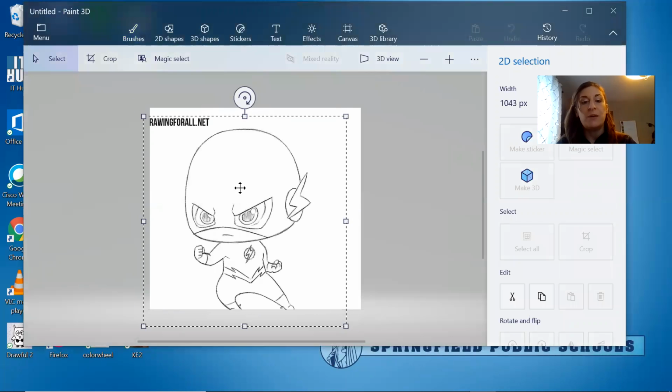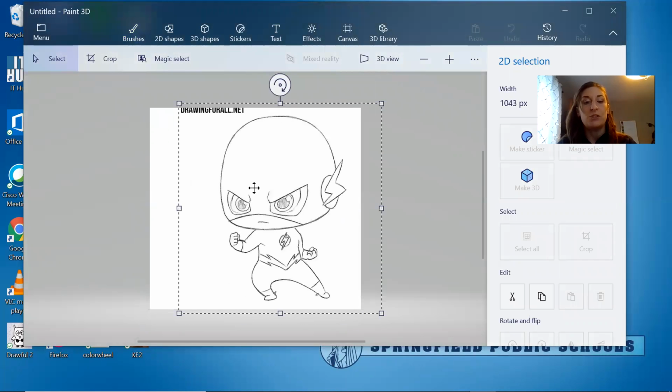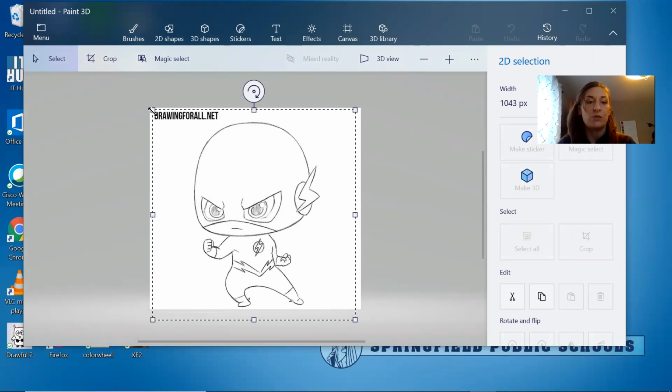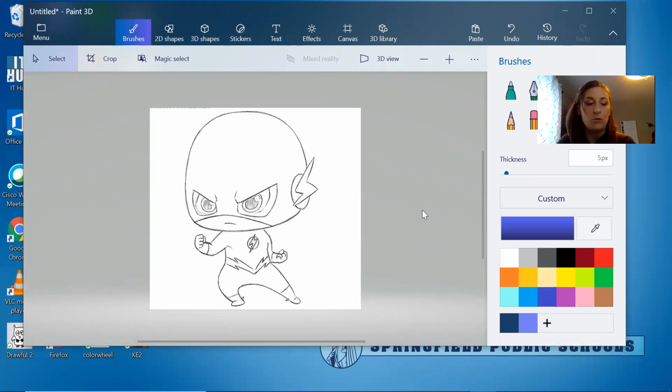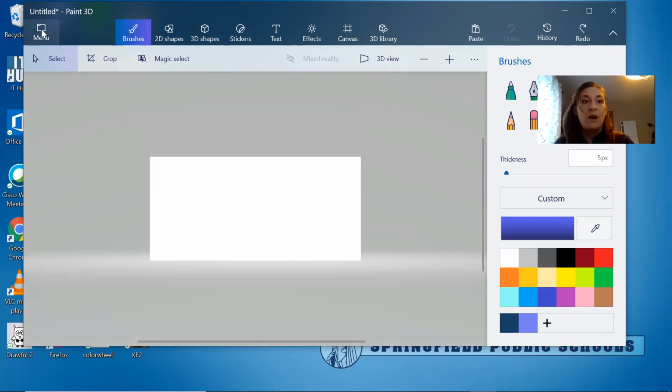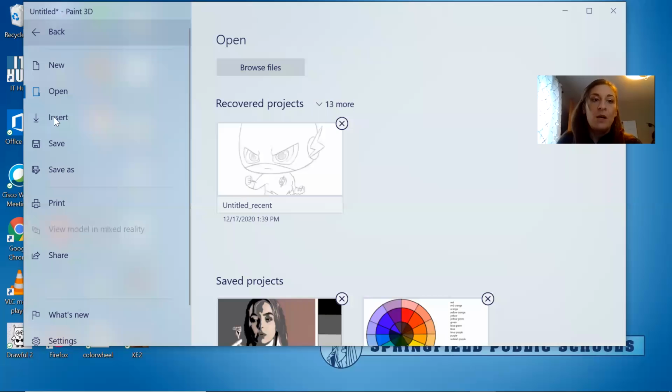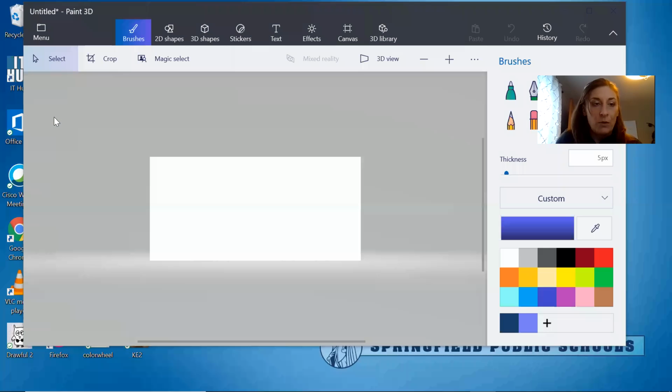Move him down a little bit. Maybe I want to move him to the left or to the right. It doesn't really matter. I just want to make sure that he fits in here. So I want to have him nice and big. And once I'm happy with him, I'm just going to click off to the side. Oops. Wait, I don't want to do that. I skipped an important step. So we're going to go back.